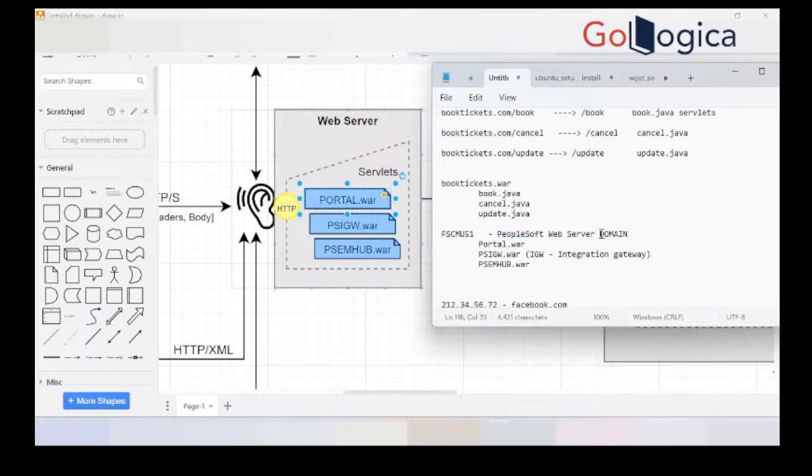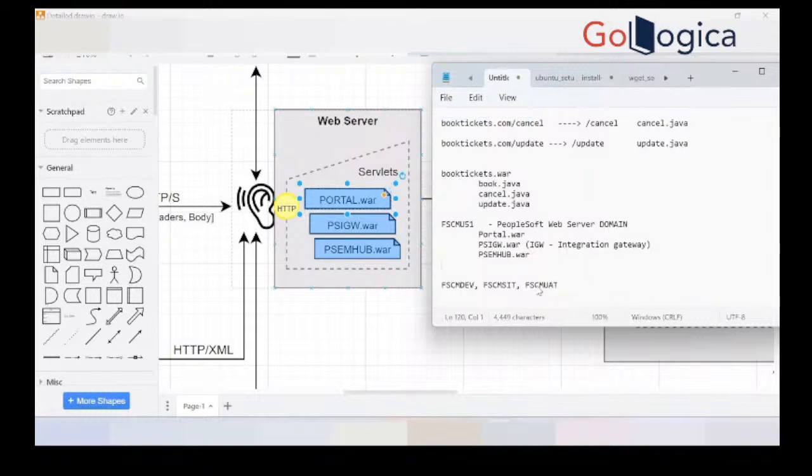You don't say domain all the time. So I say, hey, bring up FSCM U51 web server. So I mean, bring up this particular domain on the server, right? So you can have multiple web server domains on a single machine. So you have three applications, FSCM dev, then FSCM SIT, and then FSCM UAT, right? You can have these domains on a single server.